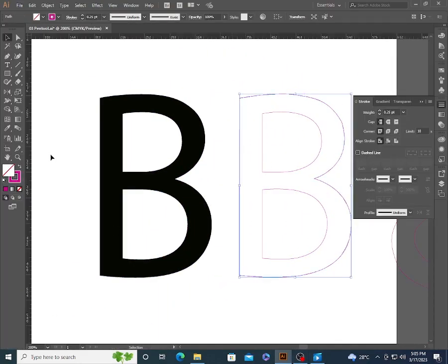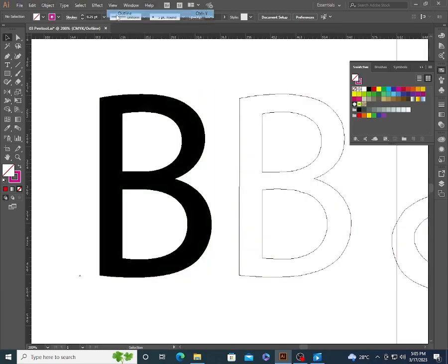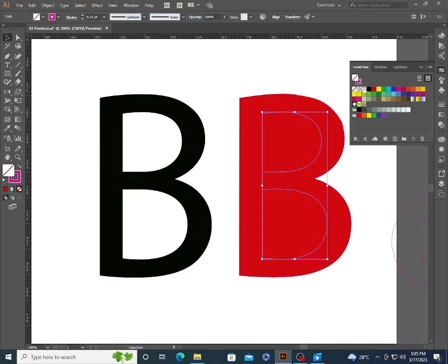Here we have... Fill it with red color. We can't see inside the object, so go to the View menu and select Outline. It will show you only the outline of the whole document. Select your object, fill it, and switch to Preview again for normal view.